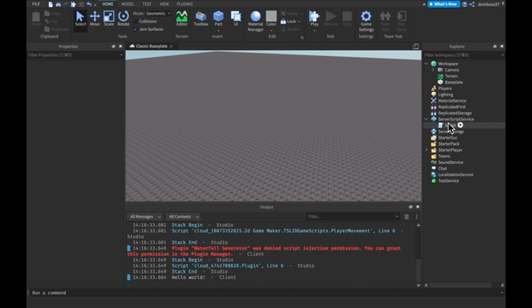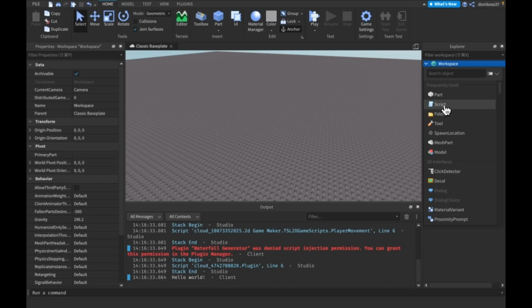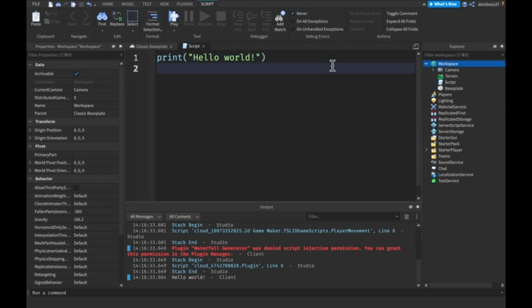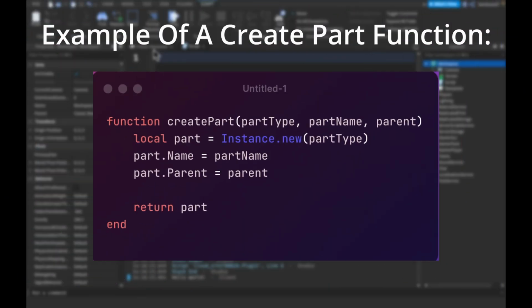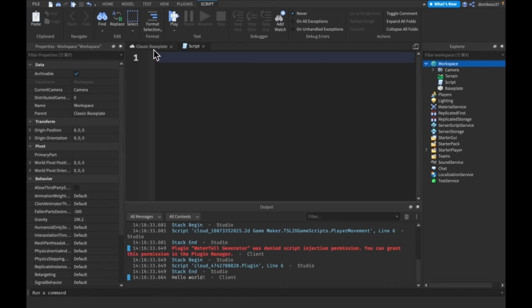Alright, so what we're gonna do right now is make a function. Let's make a script in the workspace. Now, before we actually get started scripting, I want to explain what a function is and why we use them. So basically, a function is just a way to wrap your code. Let's say you have some code you use a lot in different places in your script, and it looks pretty messy, and you have to keep copying and pasting it everywhere. Well, with a function, you can make a function that will do that, and then every place you need it, all you have to do is call the function.